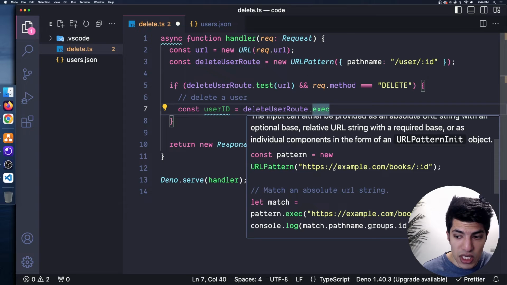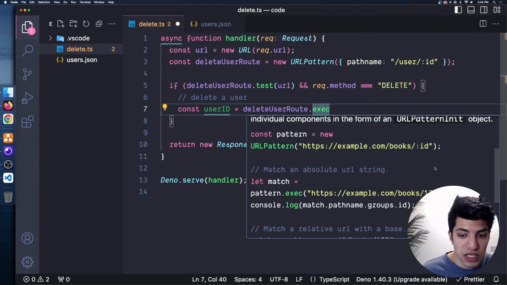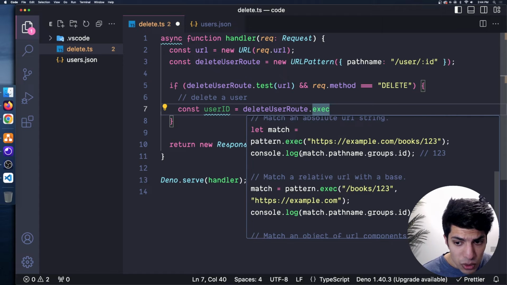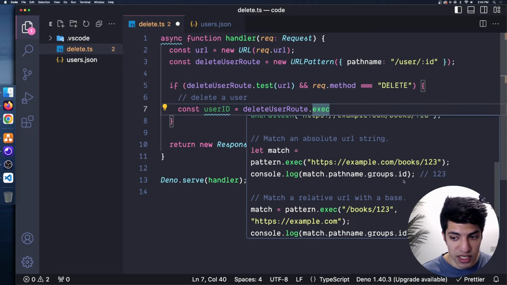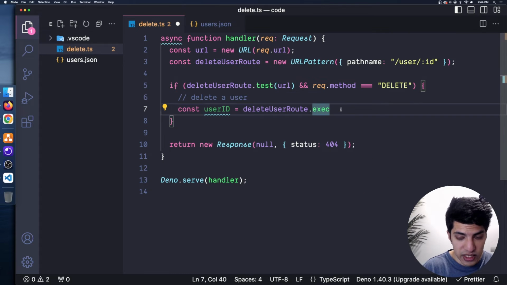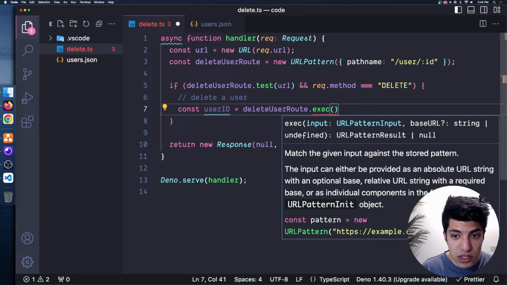So for example, here's a documentation example of books and ID. We saw this in the routing videos. If you want more practice with this, definitely take a look at that. We can exec against that and pull it out as part of a regex match as part of that pathname group, which is going to be pretty nice. And it even has its own, the name that we gave it, which is pretty cool. So I'm going to execute it against our URL here.